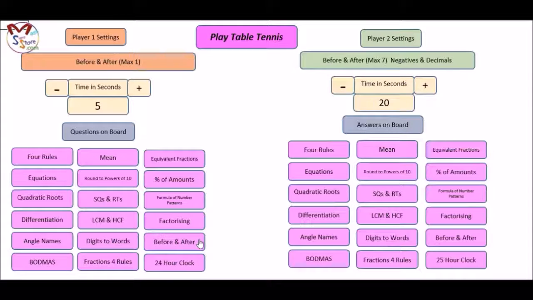Adjust all the seconds on the board for differentiation, or choose the answers on the board or the questions on the board, which makes it a lot harder. This is the most differentiable, versatile, interactive whiteboard mathematics game in the world.